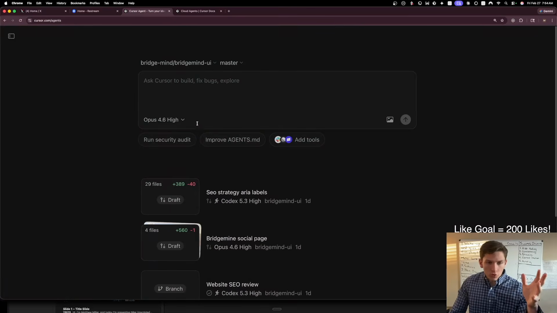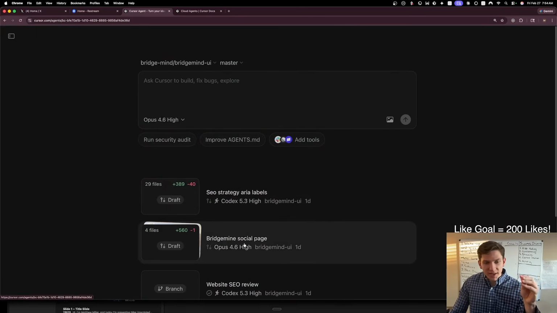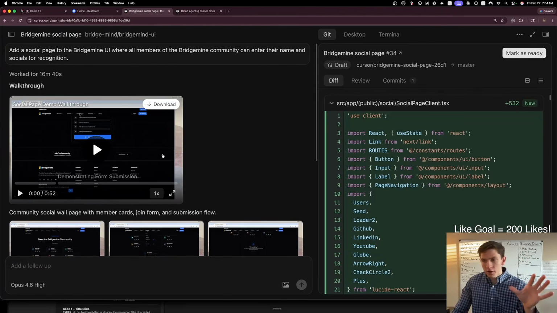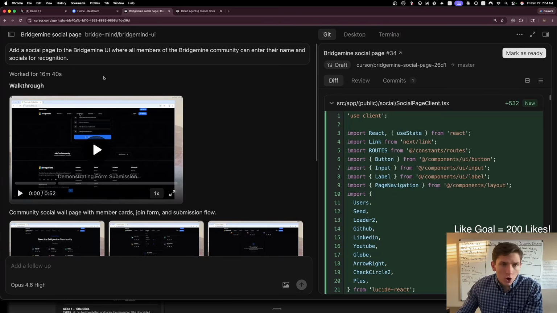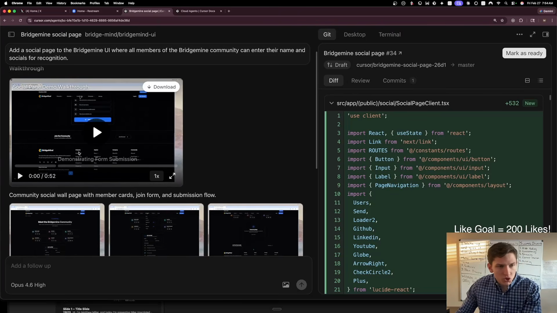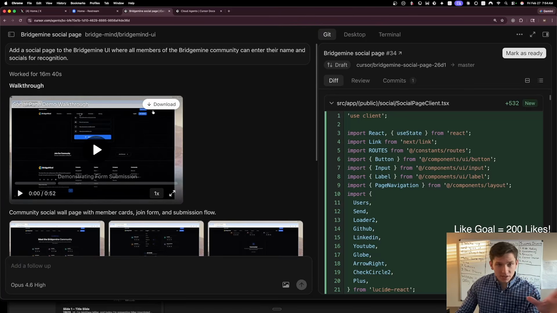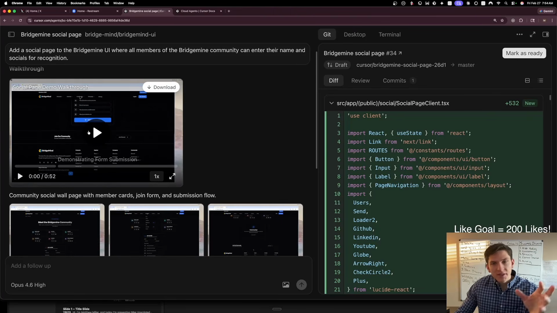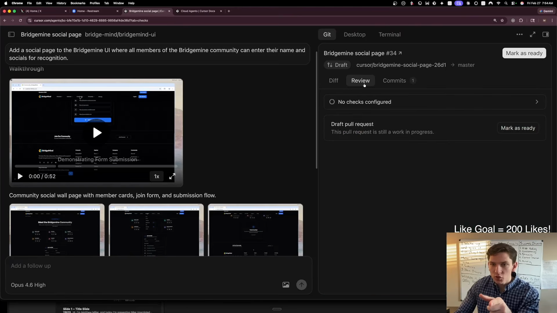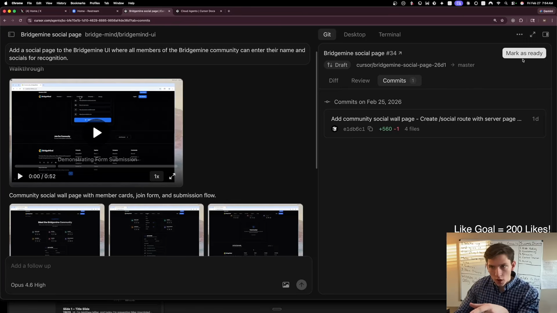So if we go over to this, I just want to show you guys what I was testing out a little bit and show you an example right off the start here. So check this out. I said, add a social page for BridgeMind where all members of the BridgeMind community can enter their name and socials for recognition. So basically, it operates exactly like Cursor would on your local machine, but instead of you pushing changes to GitHub, it integrates fully with Git, and you can see here, BridgeMind social page, here's the draft. It's a draft PR, and you can see the diff, review it, commit it, and click mark as ready.